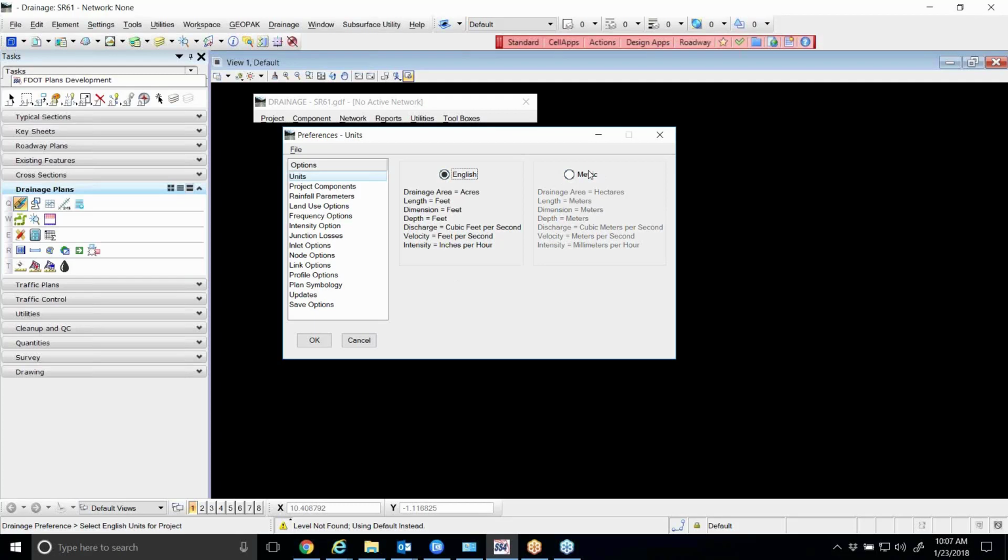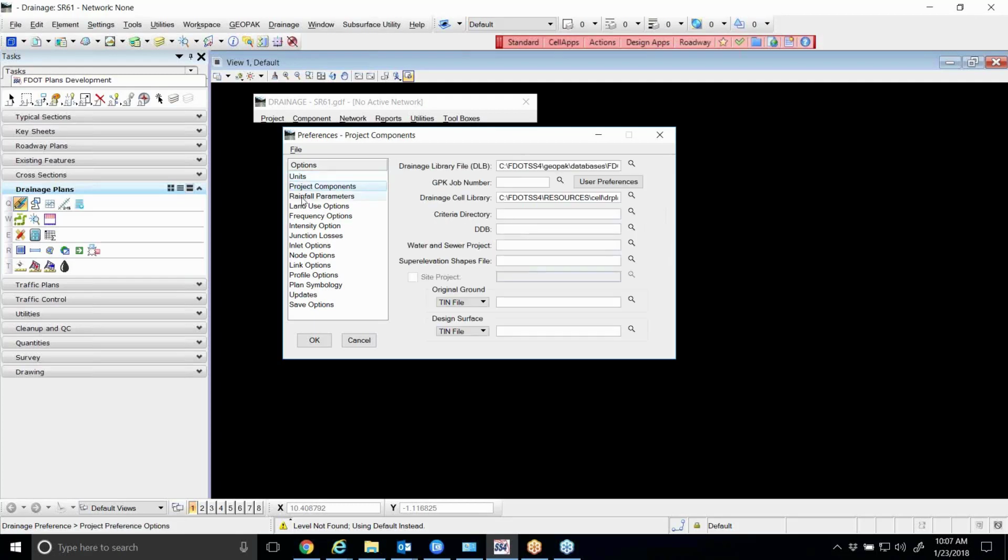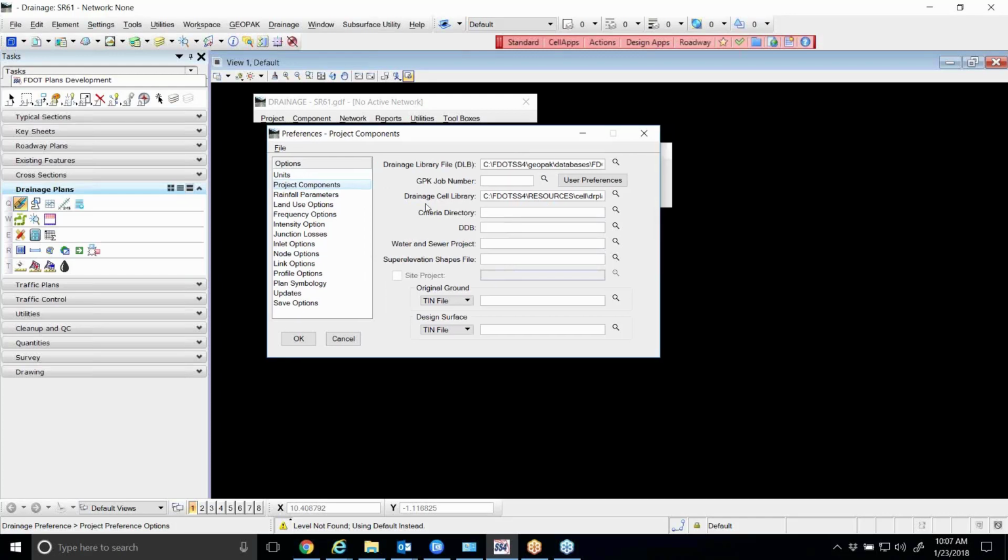By far, the project components section has the most stuff to set up, and it's going to be the most important. If you're working on your production machines later and you want to set up a generic variety of preferences here, you would fill out everything at the top, and then for the bottom you could just leave the original ground and the design surface 10 files blank. Those are the main ones that will change from project to project.